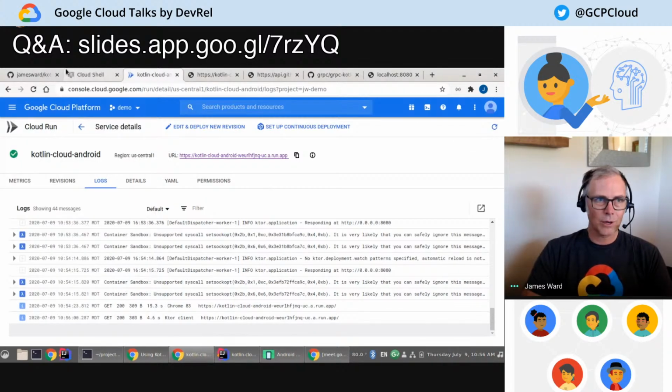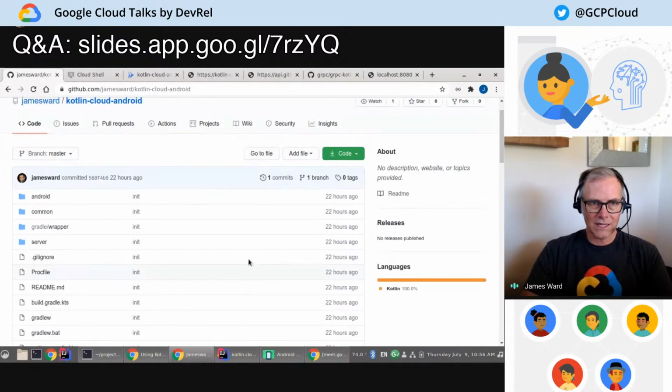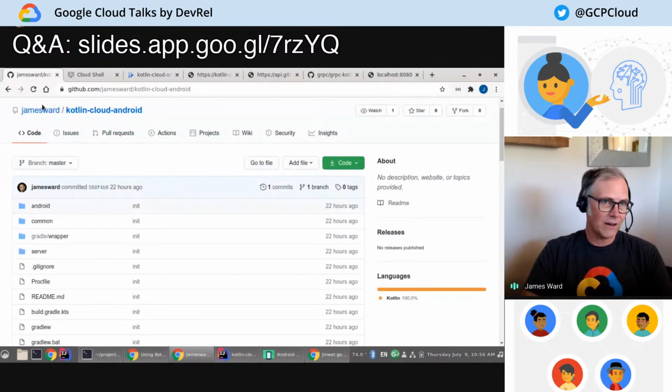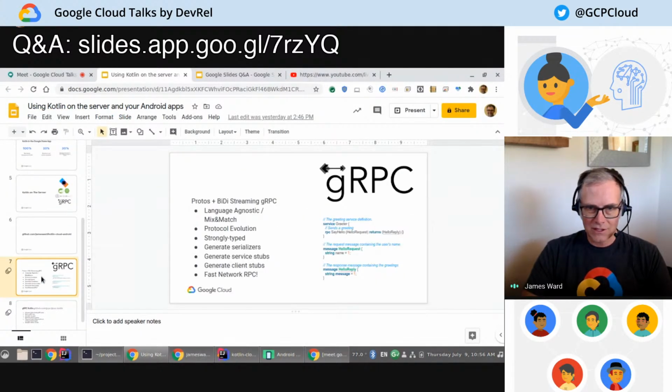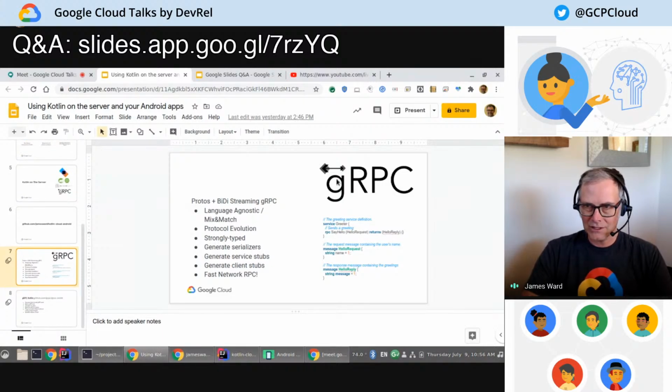Great. Okay, so that's what I wanted to run you through for the Ktor piece. You can find all the code for this up on my GitHub. Okay, back to a couple slides to talk about gRPC real quick, and then we'll wrap up with some questions.